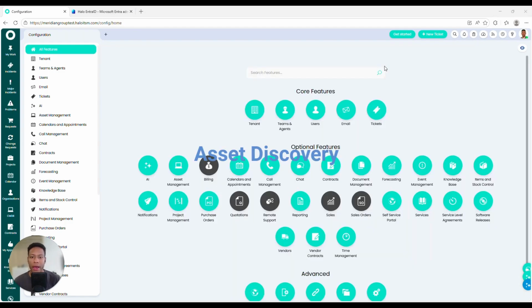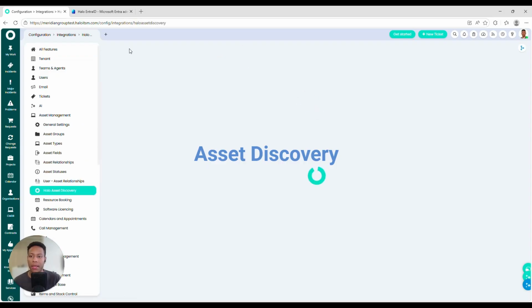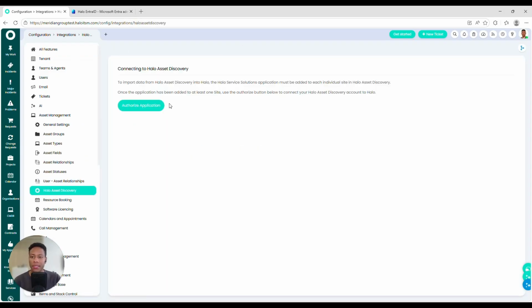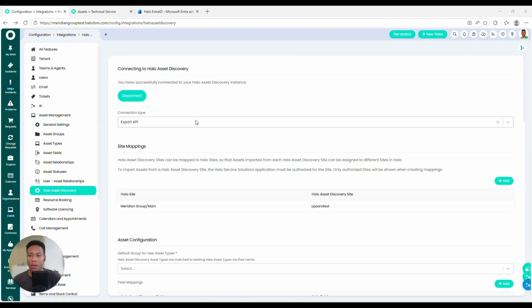Okay, next up, we will do our assets. So let's jump into Halo Asset Discovery, which is effectively Lansweeper sites. Plenty of other asset integrations, Intune, SCCM, NinjaOne, dozens actually, but we'll use Halo Asset Discovery in this case. This integration is very easy. We're just going to hit authorize application and log in using my Lansweeper credentials. Most of the integrations are either going to be an API key or client credentials, much like what we just did for the Entra. Okay, we have connected.